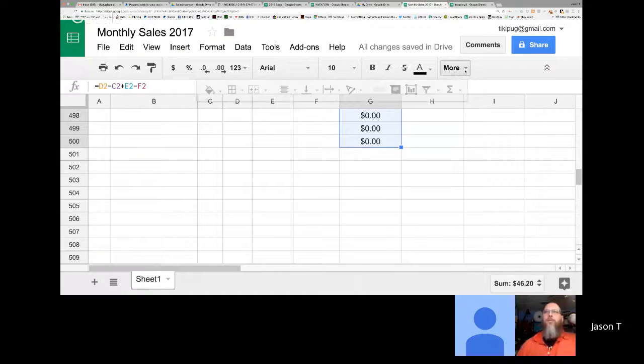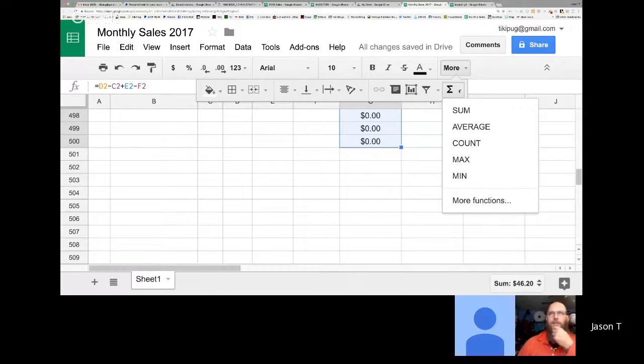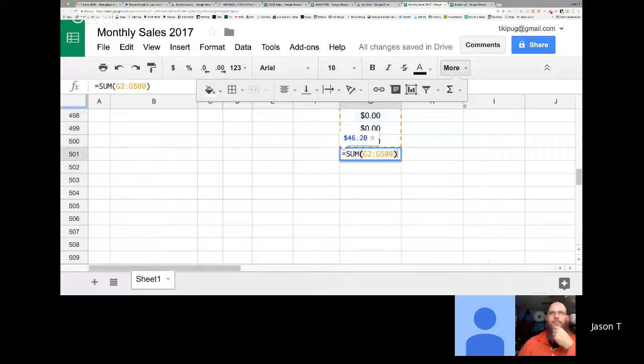If we click on more up here, this little squiggly E thing is functions: addition, subtraction, multiplication. We're going to click on the drop down and we're going to click sum. So it automatically says, okay, we're going to add G2 through G500. That's what that means. So you could have typed this out had you known it: equals sum, parentheses, the first one you want to add, semicolon, the last one you want to add, parentheses. Now, you don't need to know that to type it. All you need to know is how the button works. So hit enter, and then there is how much we have made on these two items.